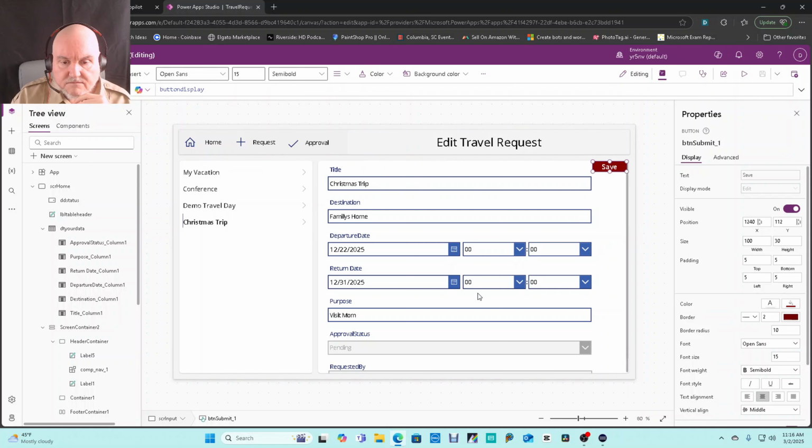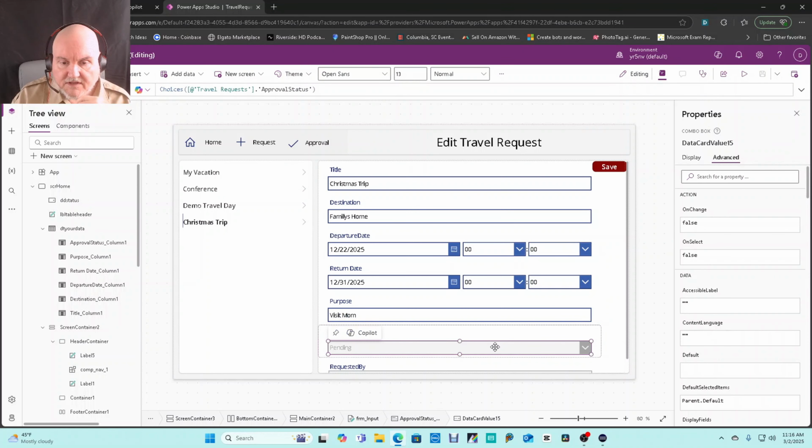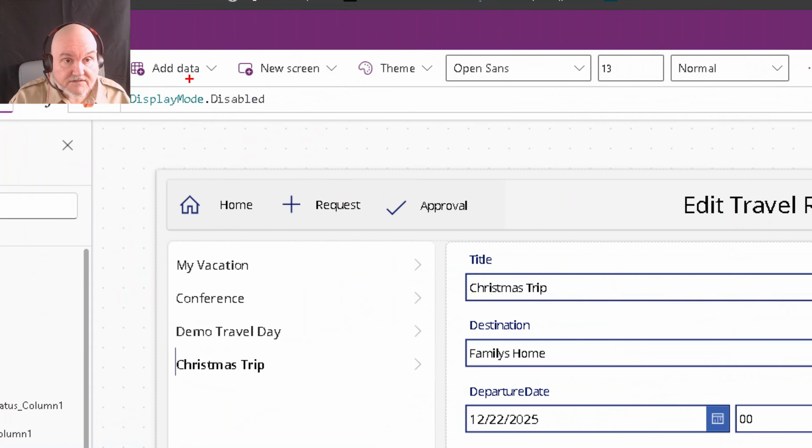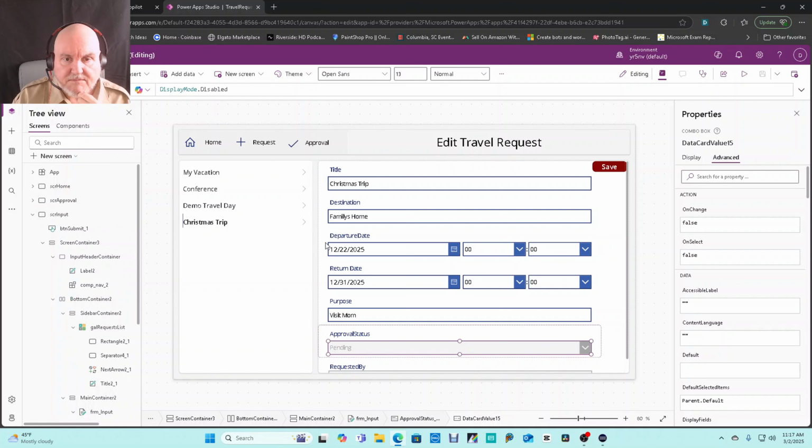And you might be asking, well, how do I make this approval status read-only, or disabled? When we go here and look at this particular drop down, and we look at display mode, I've simply set it to display mode disabled. So it doesn't matter what the value of that approval status gets set to, it will show up, but it will not be editable by the user because it's in a disabled state. Again, another thing to keep in mind.